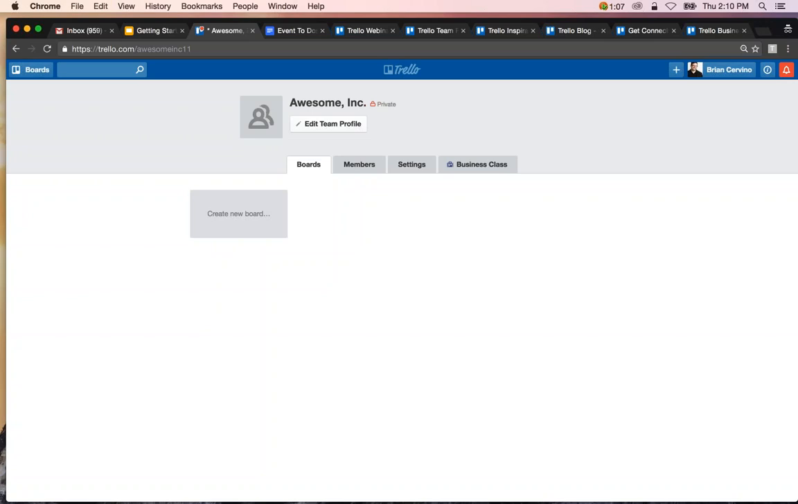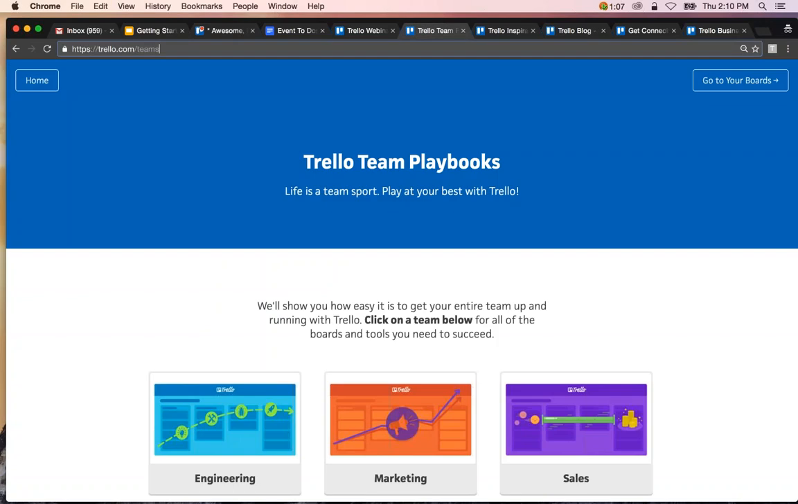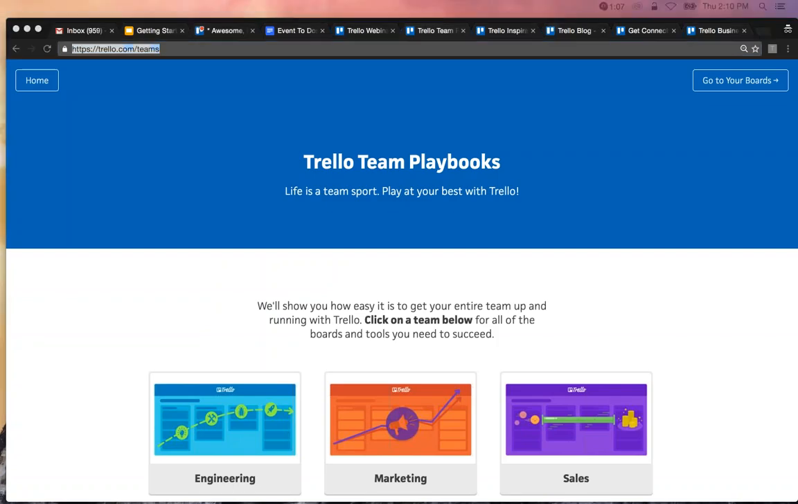One thing I would recommend is checking out our page trello.com/teams to see how your department can use Trello in so many different ways. And I'm actually going to just put this in chat so you can take a look at that on your own time.